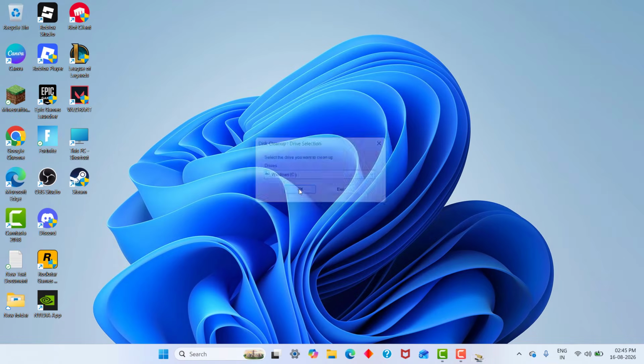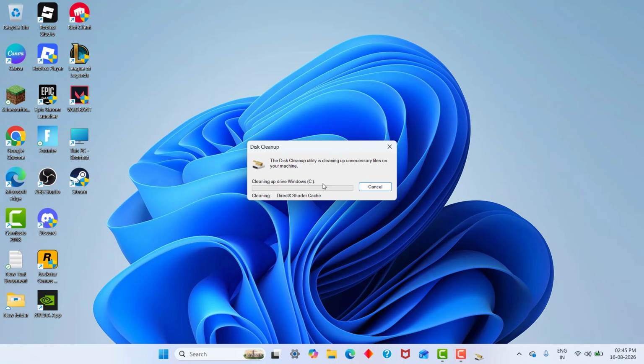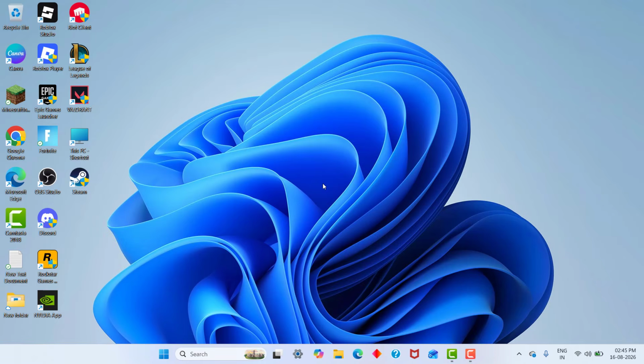Select the drive. Select the DirectX shader cache. Once selected, click OK and click Delete files. Wait for some time. Once deleting is done, move on with the next step.